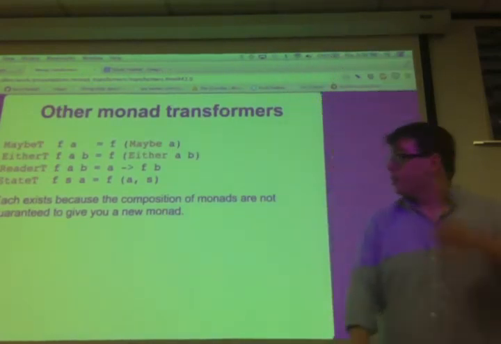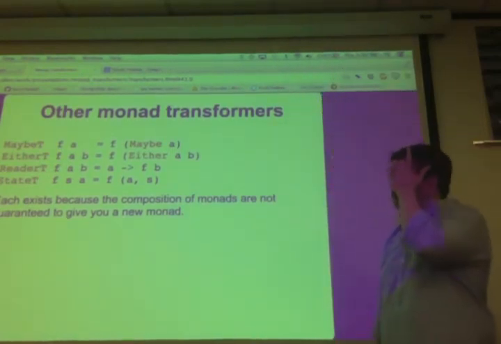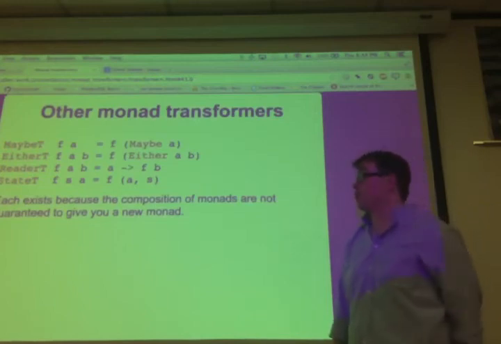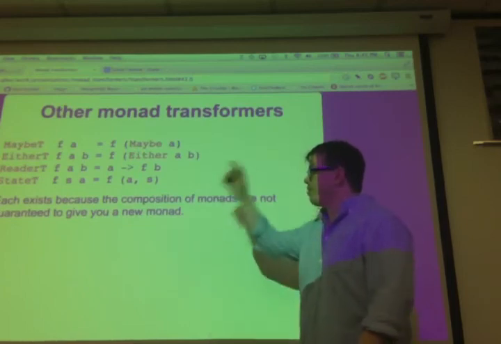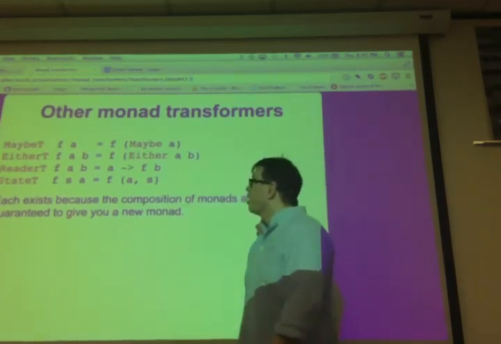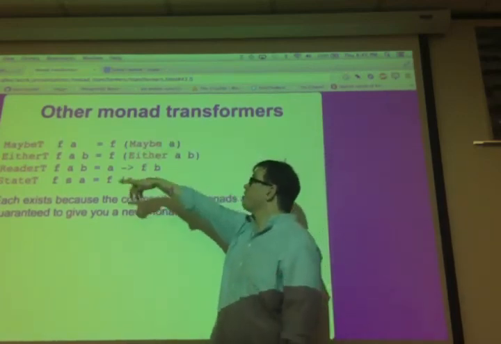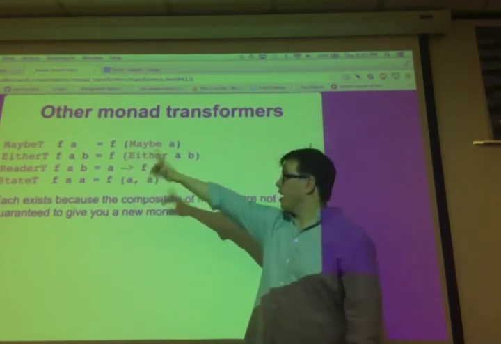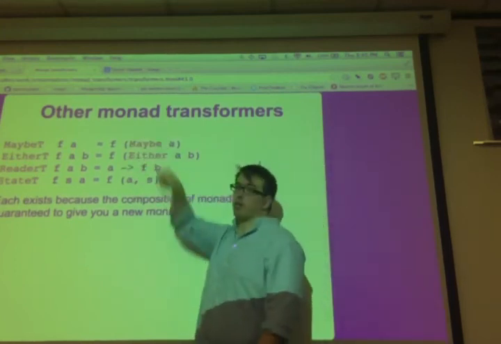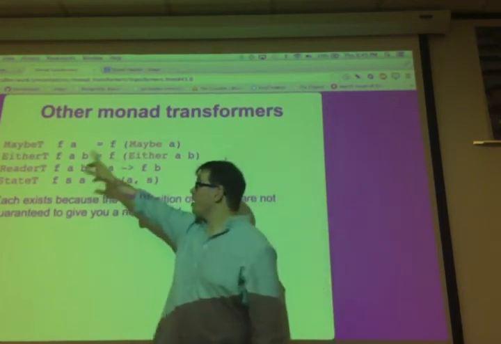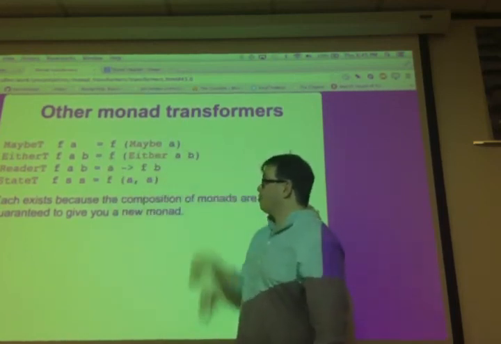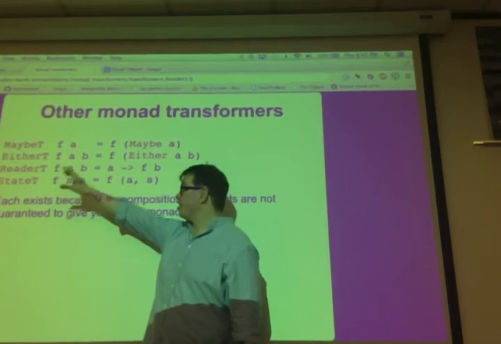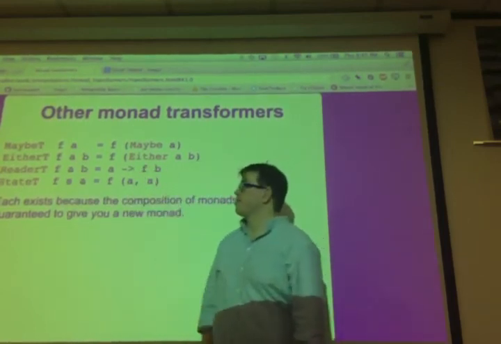All right, so relationships between the transformer versions and the non-transformer versions. And I'm worried I messed up the reader one, but anyway. Yeah, I probably did. All right, whatever. So maybe T, FA, is F wrapped around maybe A. Either T, FAB is F wrapped around either AB. State T is F wrapped around AS.